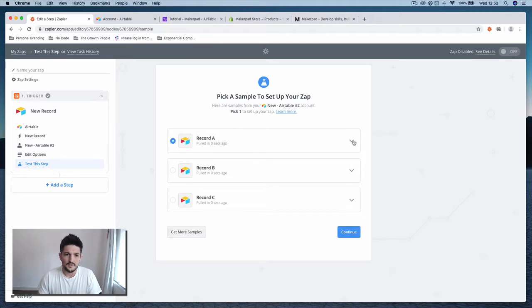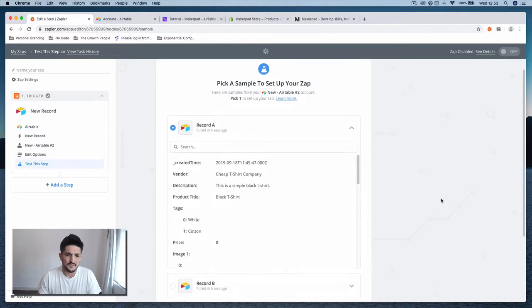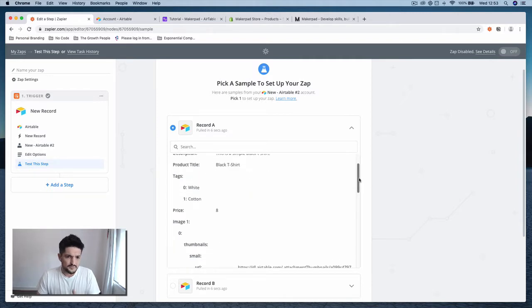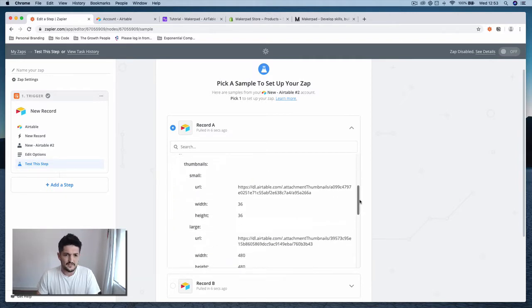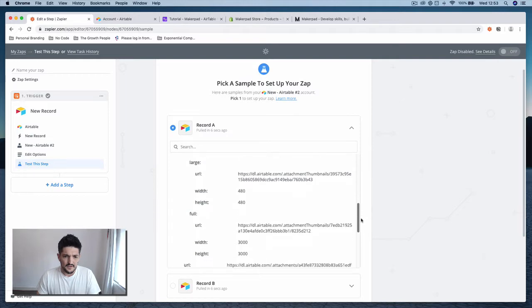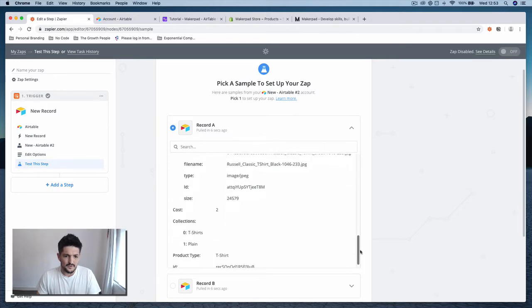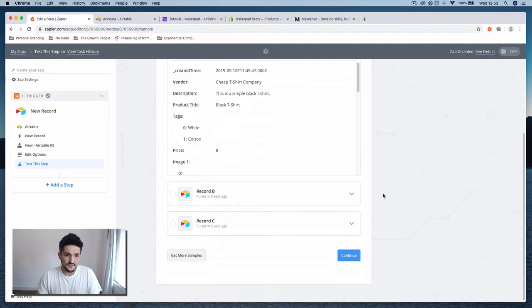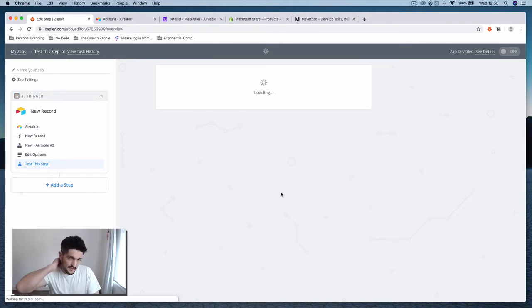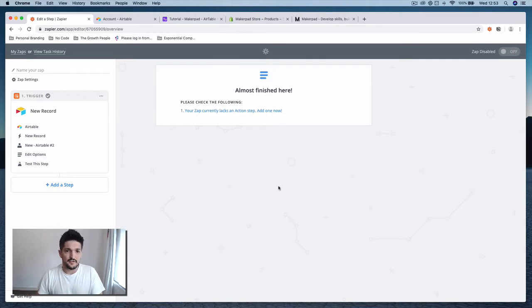Okay, now hopefully we should have some data in here because we've input some dummy data previously. Great. Record A shows that we have a product, the product title, vendor, description, tags, price, and a thumbnail also. An image, sorry. Perfect. Once you have that, click continue. If you don't have that, make sure your connections are all set up right.